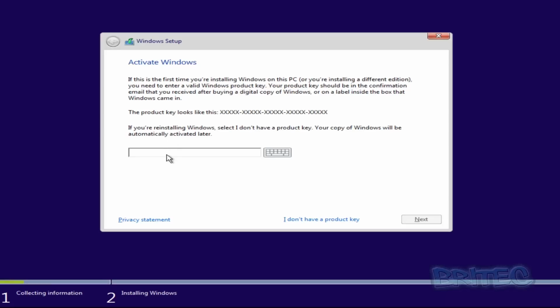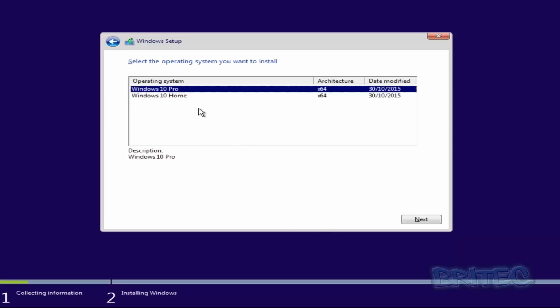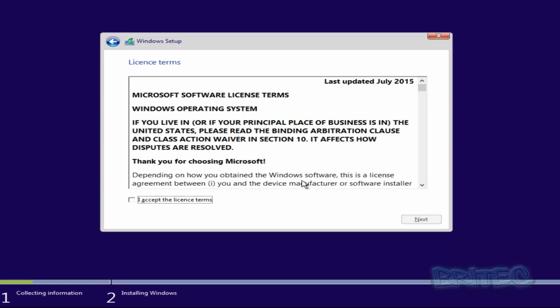Then we need to put in our product key here. Now if you've got your Windows 10 product key, you can put it in here. I'm going to skip this part by clicking I don't have a product key. I'm going to install Windows 10 Pro. Go next.